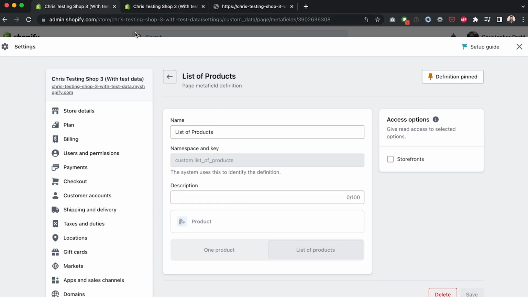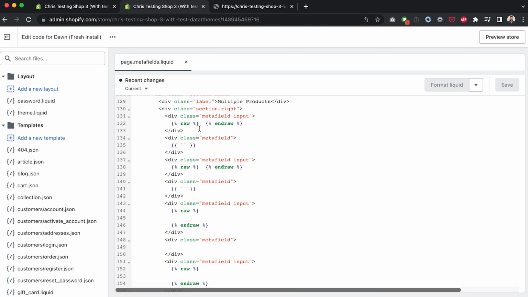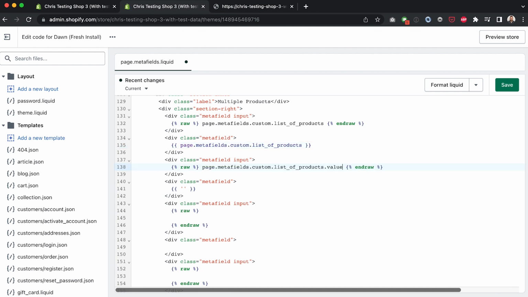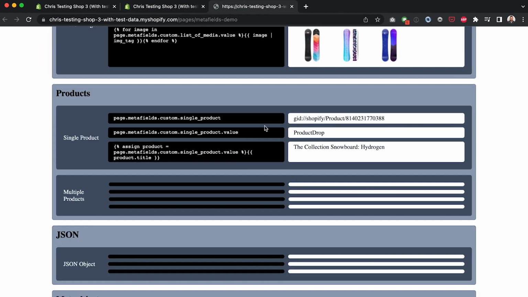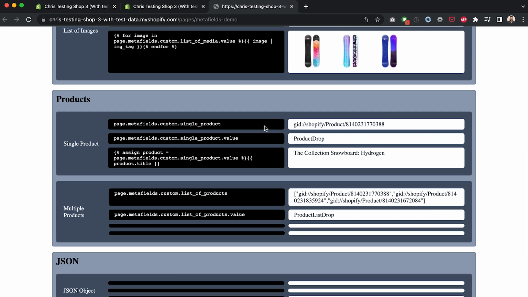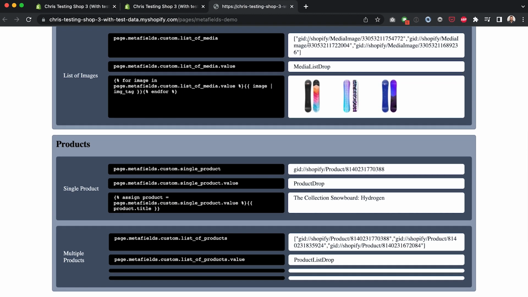So I'll grab the list of products here, and like we did before, just put them in without the value. Then I will chain the .value, and let's have a look inside .value. Similar to the media list up here, you can see we're getting a list of GIDs when we don't put the .value, and when we put the .value, we get product list drop. So as you can see up here, product list drop is just an array of these product drops.